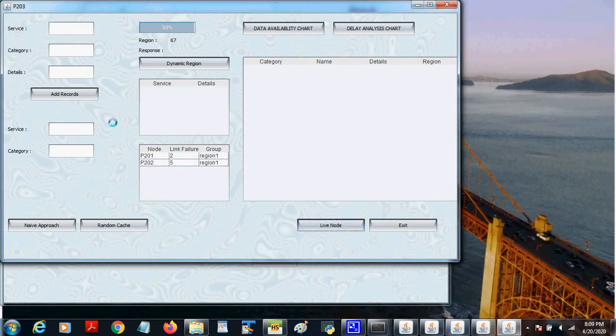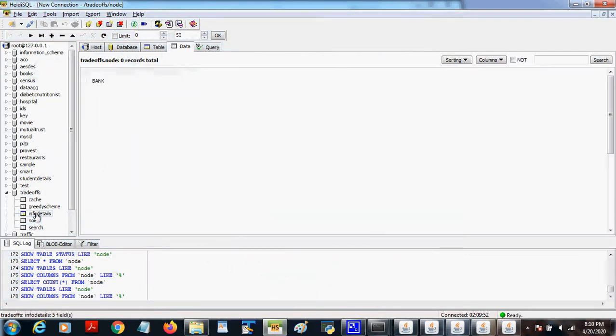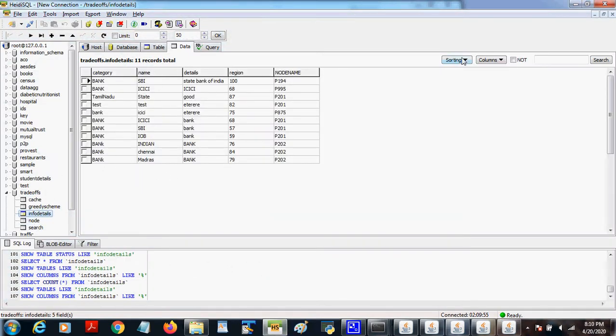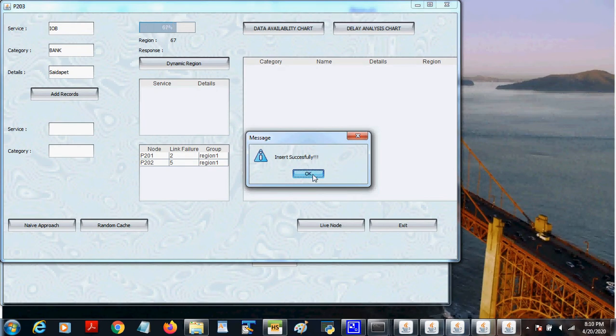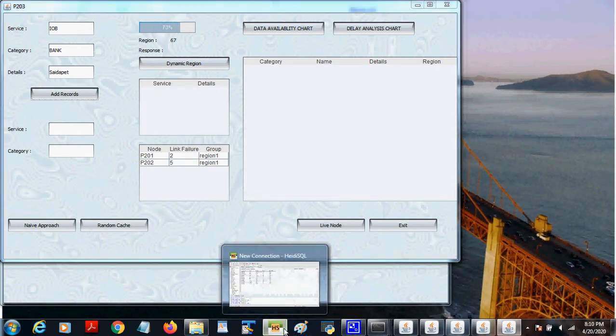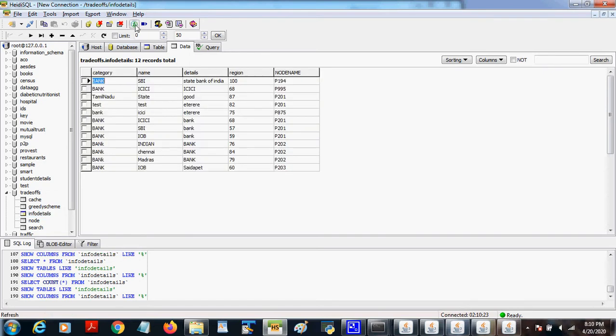So here are all the neighbors. I can enter the data from here. I can add some data to the info details. The data added from the node will be stored here in the info details. So if I add a service, IOB, and add records, this will be inserted into the database, where we can see the data will be increased here.